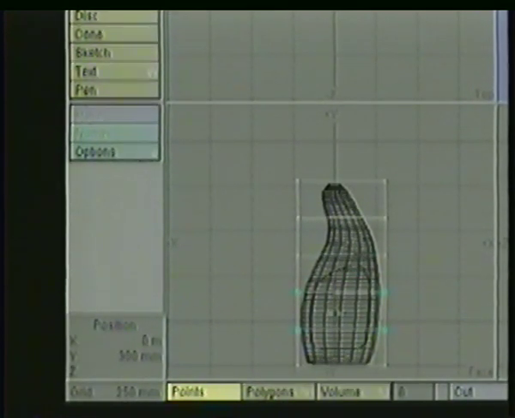I'm going to grab these points. I'll hit T on the keyboard for move. I'll drag them down with my middle mouse key or the Control key to constrain the motion once again. And now I'm going to start adding more segments.